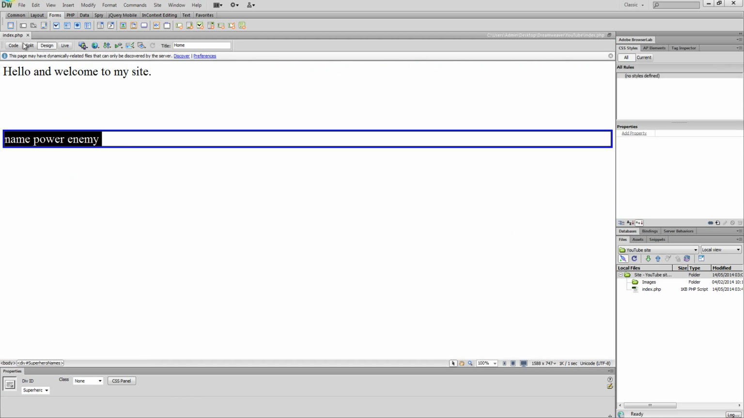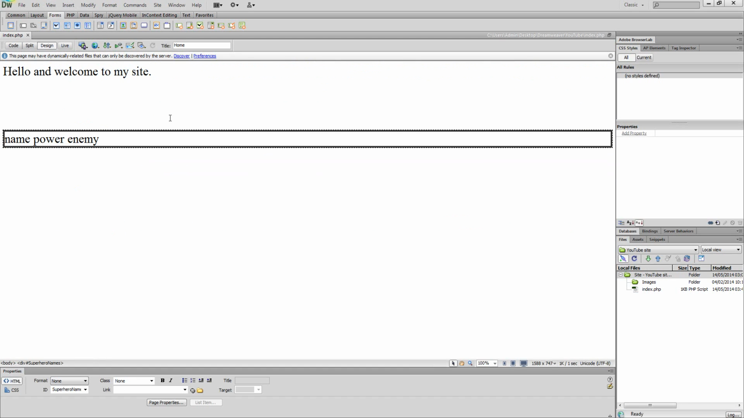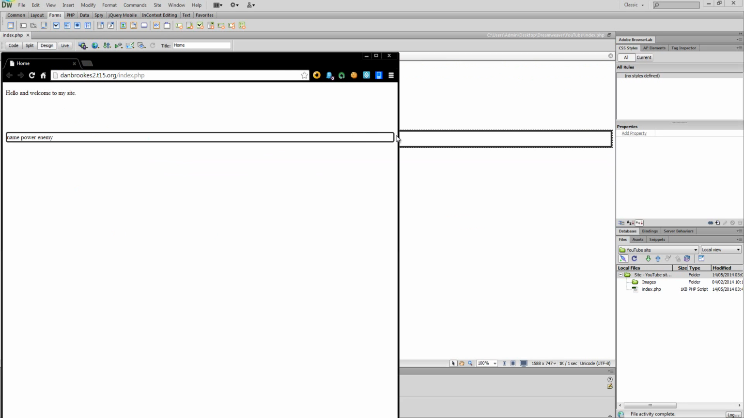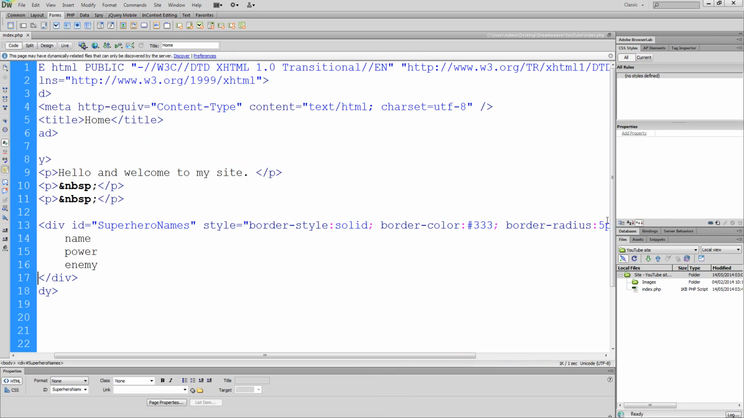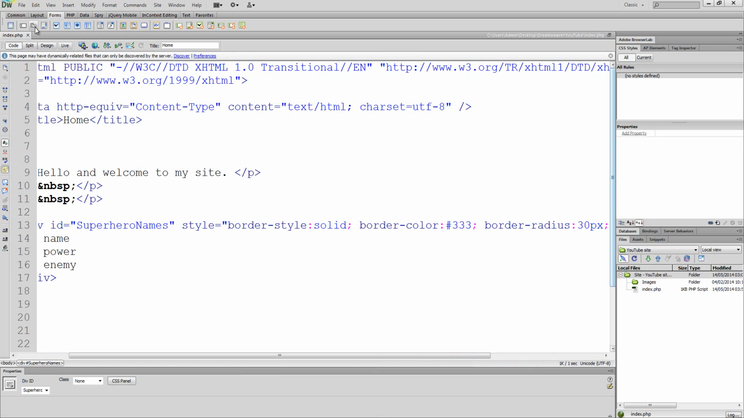So if I go to design, you can see, yeah, I have a slight rounded, oh yeah, you have to run it, I remember. Press F12 to run it, and you should see I have a slight rounded border right there. You can't see it. Let's change it to 50 and show you what it looks like. In fact, 30. Let's show you what it looks like at 30.